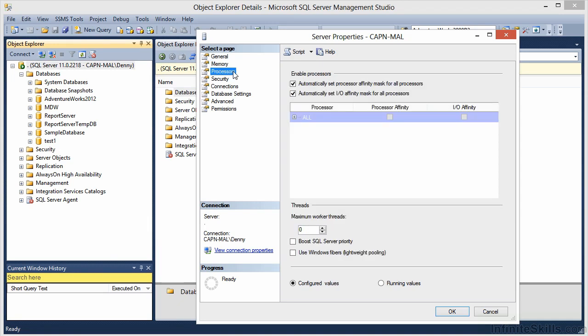On the Processors page, we can see the affinity mask, and we can see the I/O affinity mask settings. We can set those as necessary. We can also see the maximum number of worker threads. We want to leave that as 0. We want to let SQL Server manage that for us. We can see the Use Windows Fibers lightweight pooling setting and the Boost SQL Server priority settings as well. We want to leave those two settings disabled in almost all cases. If you think you need to enable those settings, you're probably wrong.